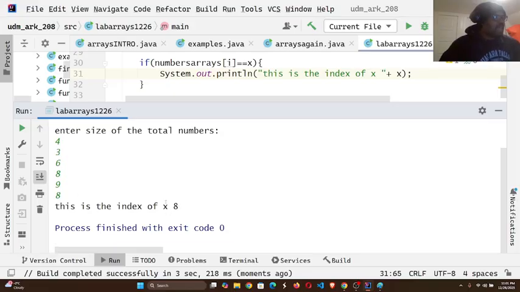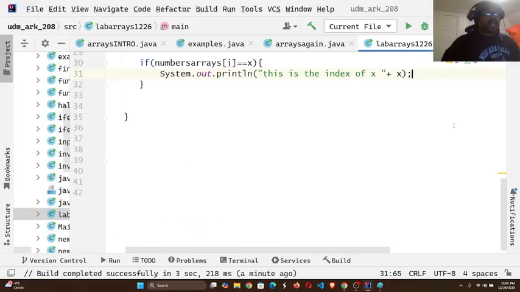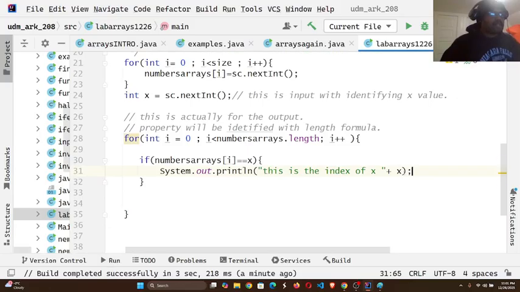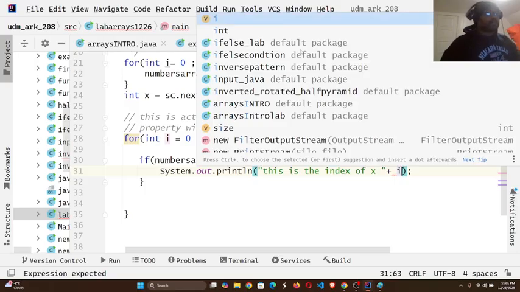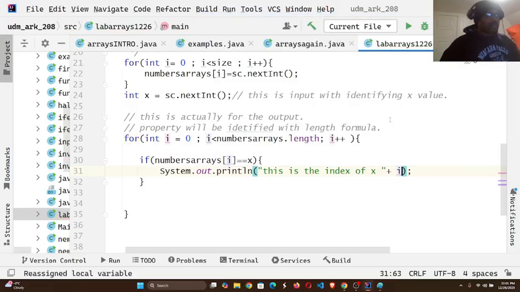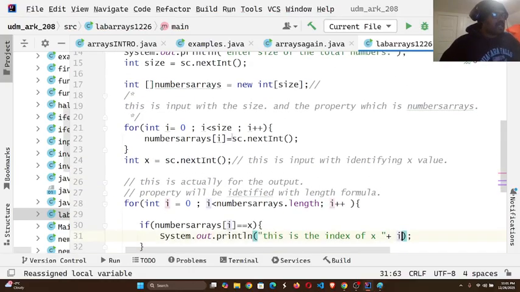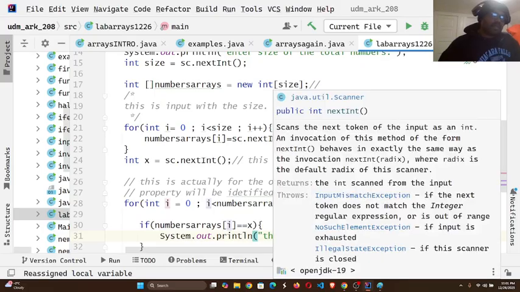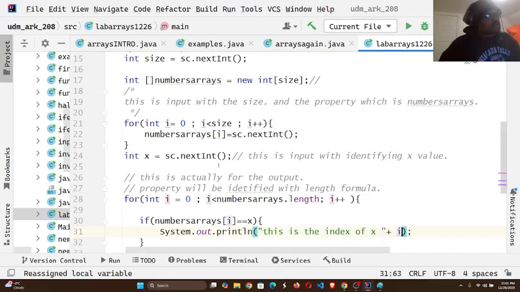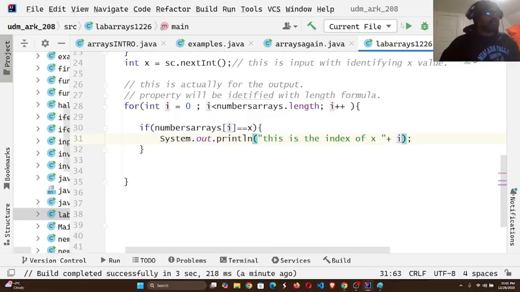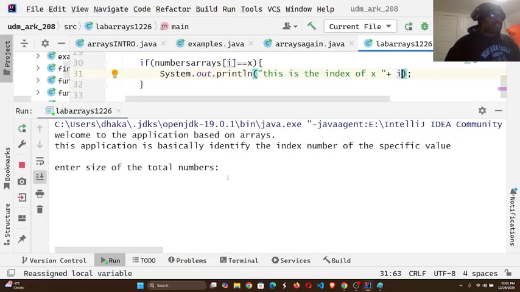This is index of 8. No, this is index of x equal to 8. This is not really correct. I actually did the wrong thing. Yeah, I think it will be i. Let me try with the i. See, this one is equal to right, this one is also right. This is basically i equal to, let me go with this number, because x is basically the identifier.